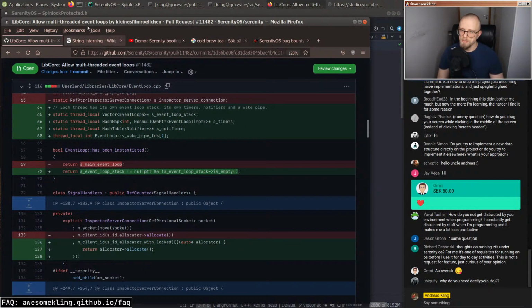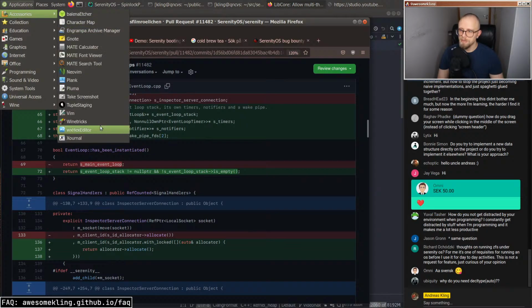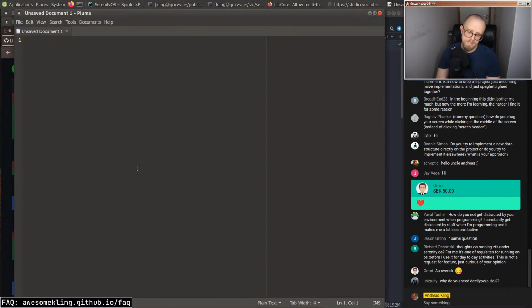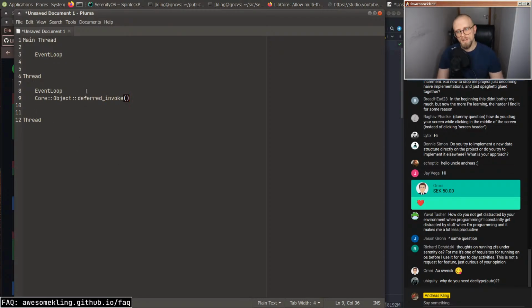Okay, so the model that we're going for here, let me grab a little text editor. So basically the idea is that you have a bunch of threads, right? And previously, the way that we allowed this to work was that we would have an event loop here on the main thread, and then you couldn't really instantiate a separate event loop here because there were tons of APIs like core object, deferred invoke, and whatever. All kinds of APIs that just go and poke directly at the main event loop.